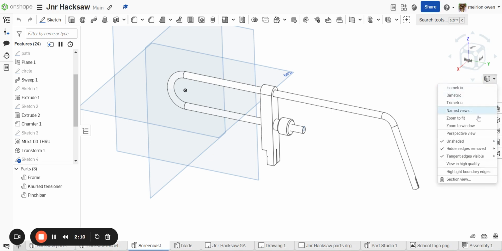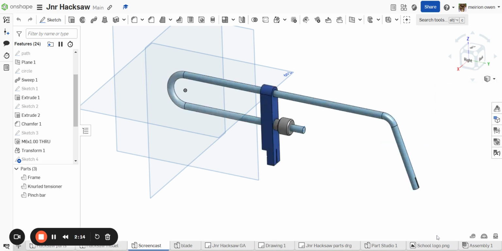Okay, so next thing I'm going to do is go back into the view that says shaded with edges, and I'm going to show you these 3 buttons on the bottom here. One looks like a protractor, one looks like a weighing scale, and one looks like a ruler.